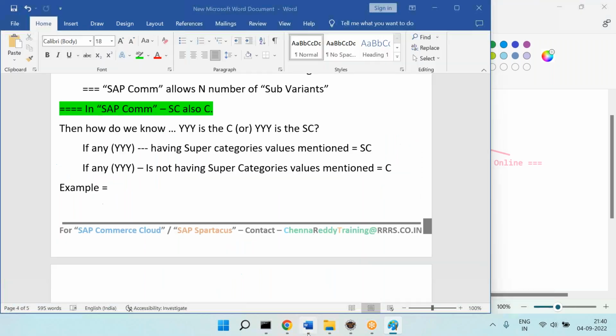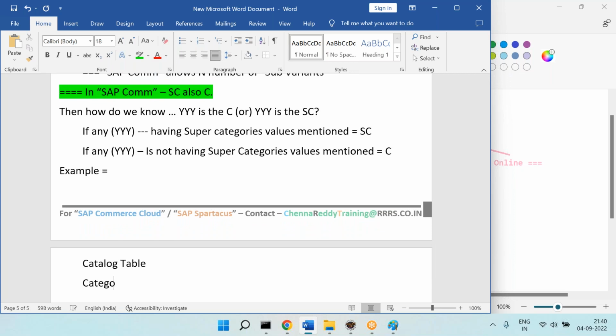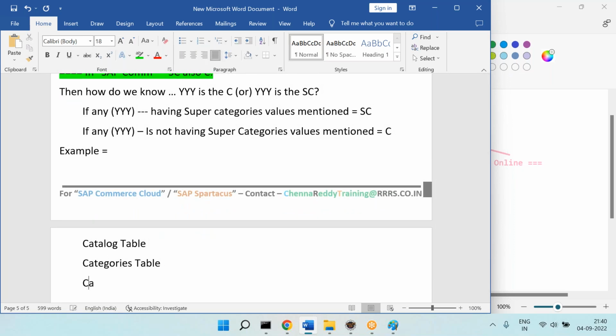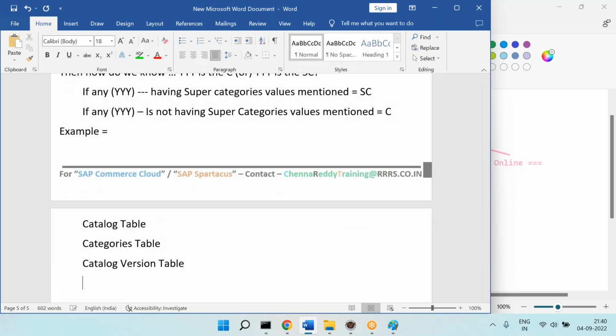Catalogs will be stored in the catalog table. Can you please understand this? We have a catalog table. Then categories will be stored in the categories table. There is a categories table. Then catalog versions will be stored in the catalog version table.